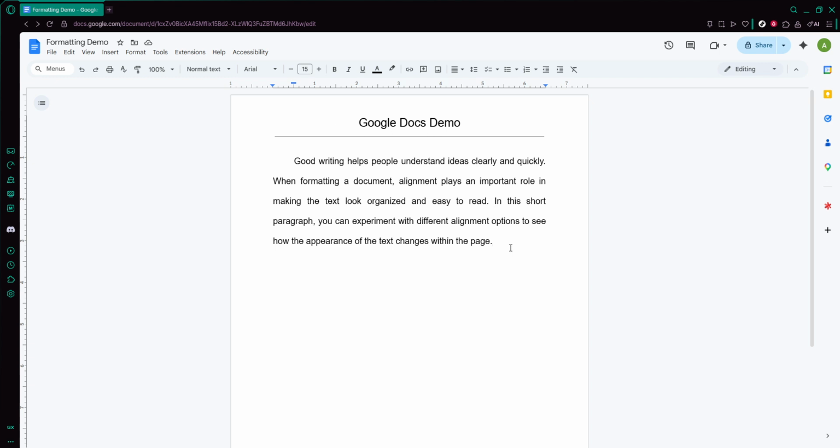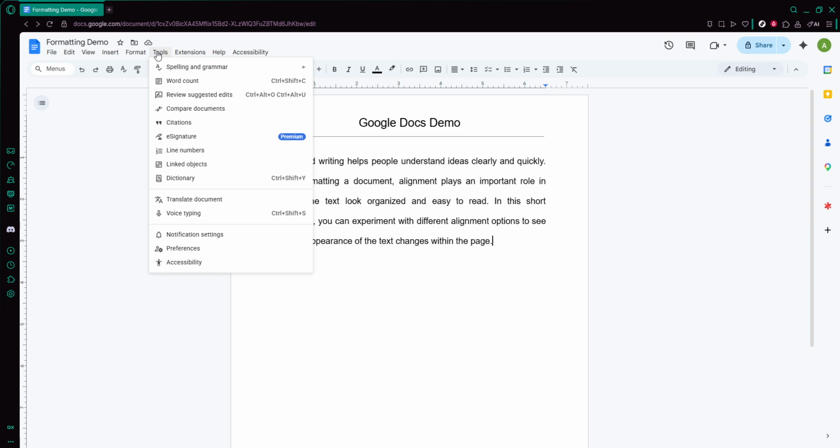After your document is open and you can see your text on the screen, move your attention to the menu bar at the top of the page. This is the horizontal strip that contains options like File, Edit, View, and so on. What you're looking for here is the option labeled Tools. Go ahead and click on Tools. This will open a drop-down menu with several options related to spelling, voice typing, and document statistics.